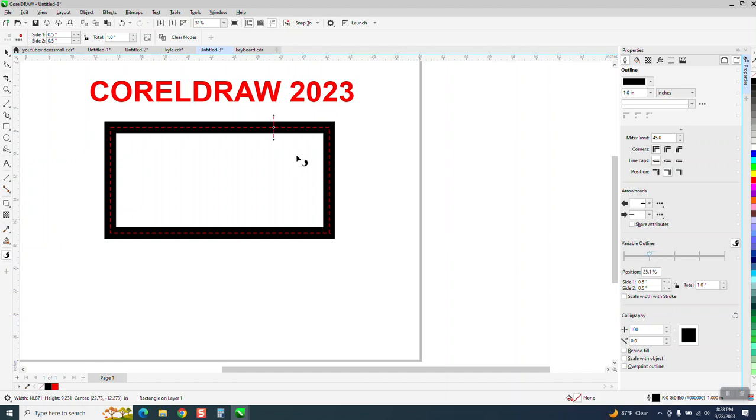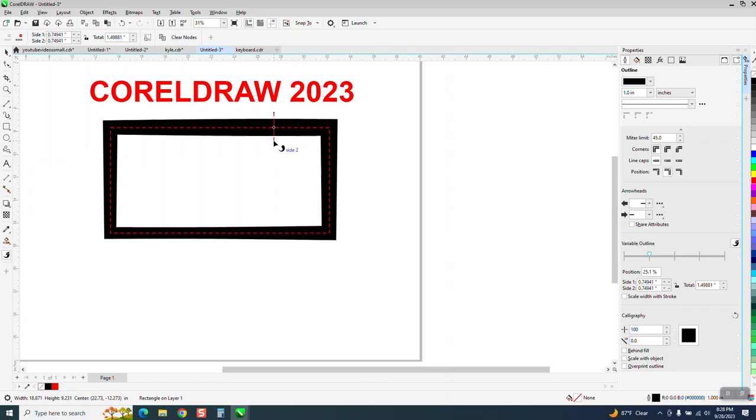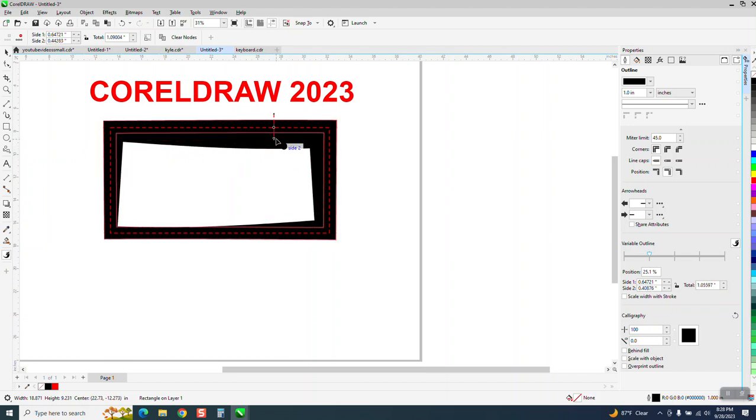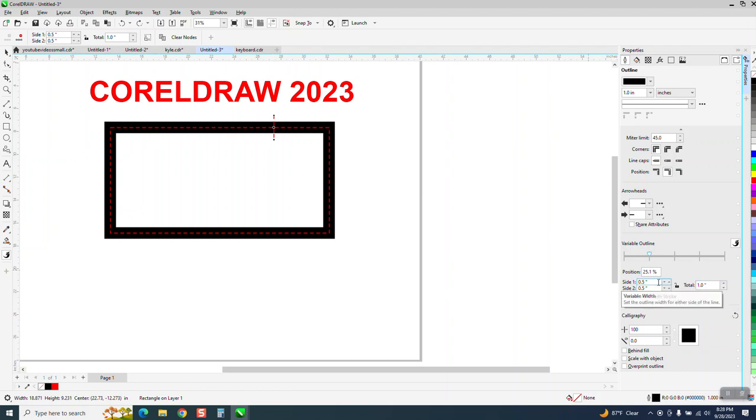I've always just played around with this, and you can get some really weird shapes. You could also, I can't really remember how you do it, hold down the shift and pull down only one at a time. But what you can also do with this Docker, let me back up to where we were, you can change it right here. So it's a half an inch on either side of that line, a total of one.